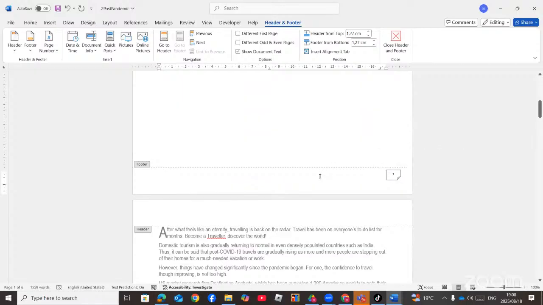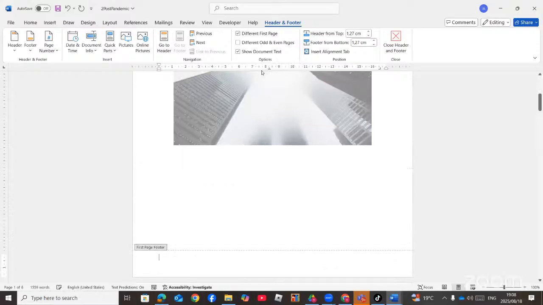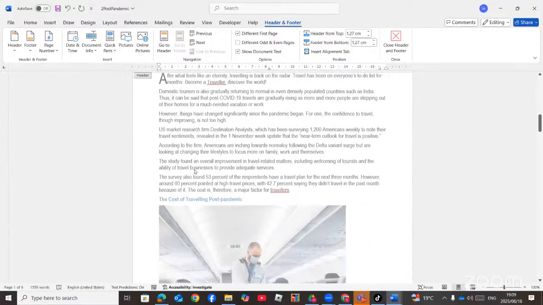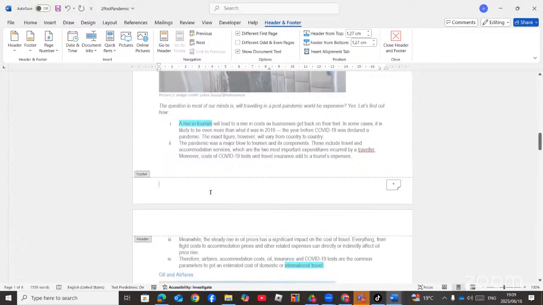So you click on page 1, then you say different first page. That is going to remove the numbering from the first page. In other words, you are creating a section break. The different first page divides the first page from the rest of the pages. And then after that, you move to page 2.